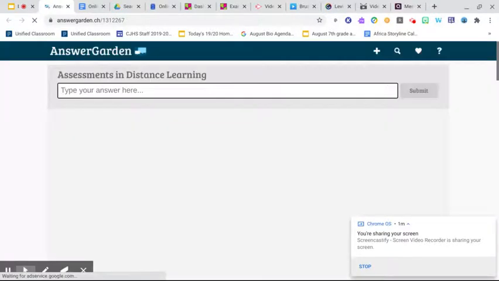I just came across that this summer, and I thought it was so cool and so easy. So if you could take a moment and, before you go to the next slide, you can go into this Answer Garden and try it out.